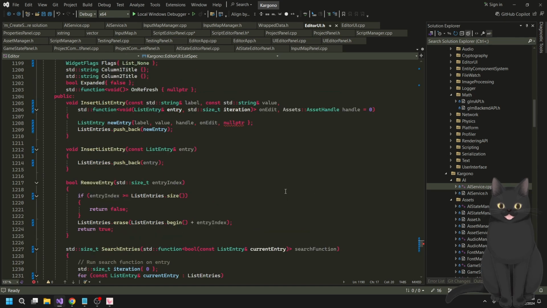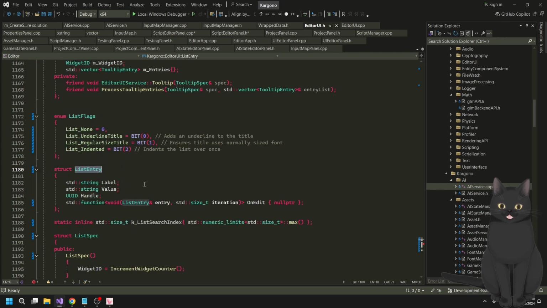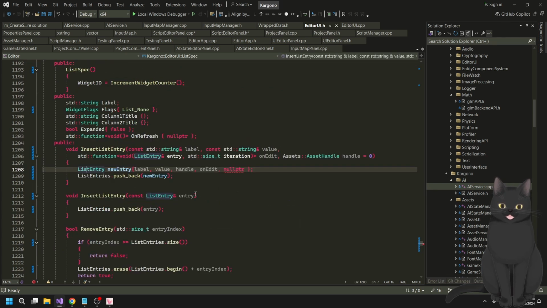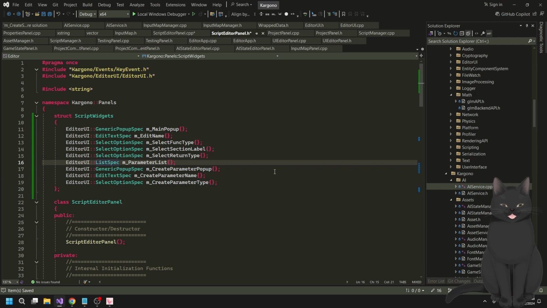Alright, what did I break here? No pointer. Huh? This entry, oh yeah. So this is no longer a thing. There we go. Well, I guess I'll just deal with the compilers when I see them.